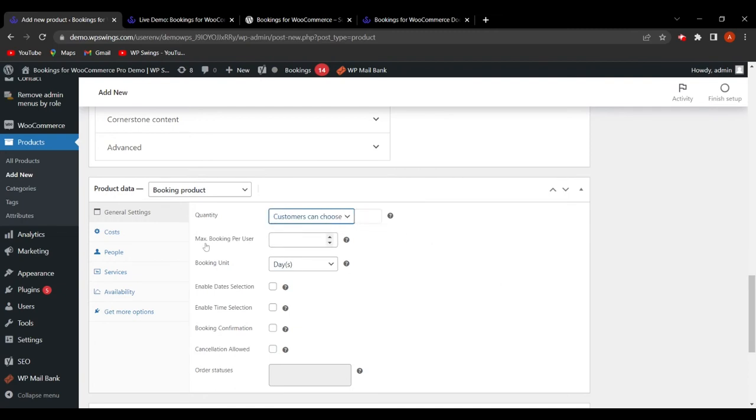Next, you can also decide the maximum booking per user. Like I am deciding 5. So the maximum booking will be 5, it will not be more than 5. Here you can decide as per your business requirements. And if you want to select the booking unit, you can decide in days, hours or minutes. So you can do it here also.